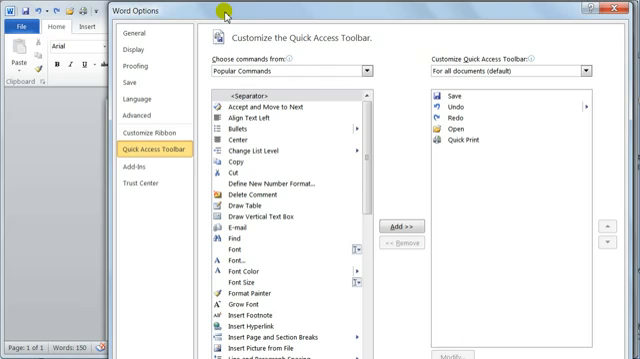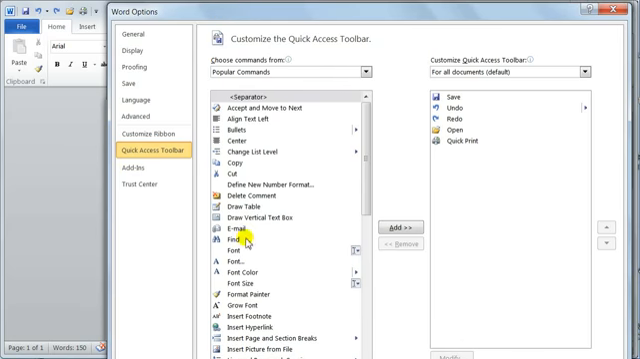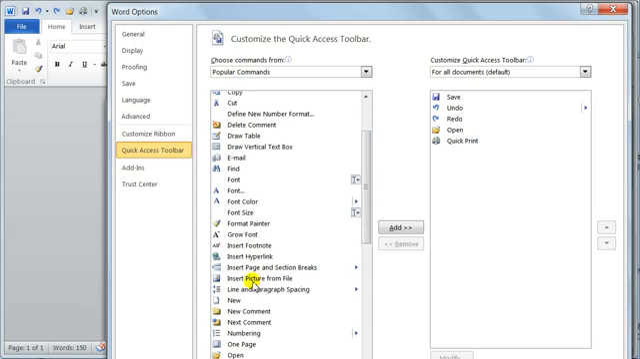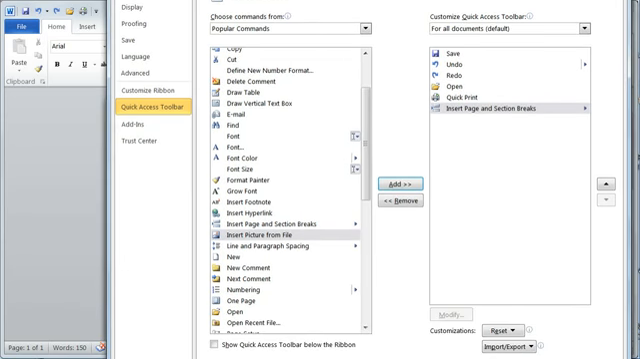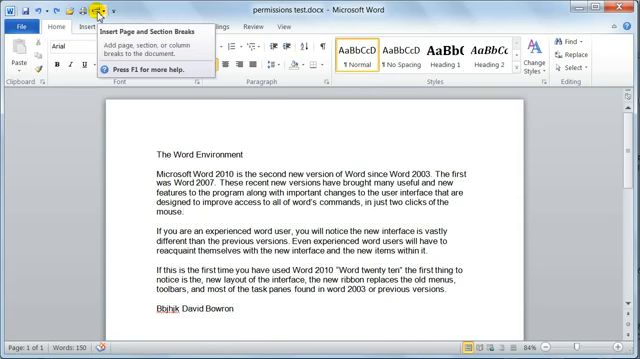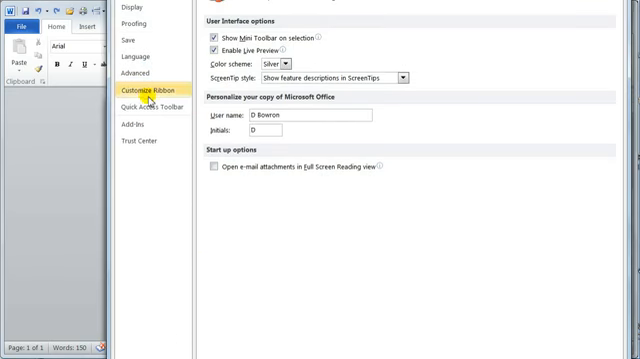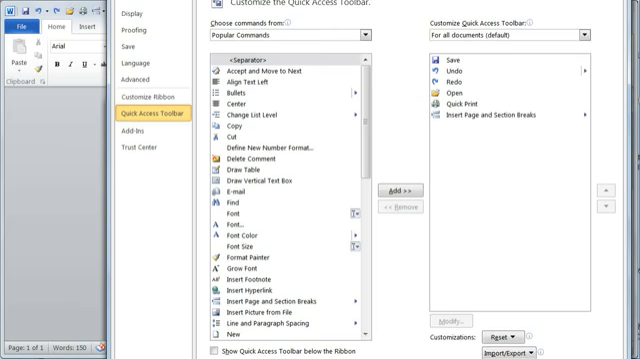I have mentioned it in previous videos, but it's still worth showing you how to do it. These are the commands that you can have, most popular commands. Now if we scroll down here and let's say, there you go, insert page and section breaks. I'll select that and then I'll hit the add button. Now notice I've put it into the quick access toolbar. It's not up there yet, okay, but the minute I say okay, notice it's now there. Can you see it? Brilliant.